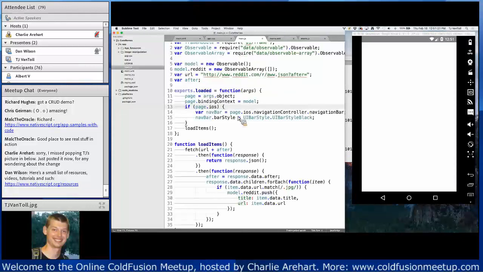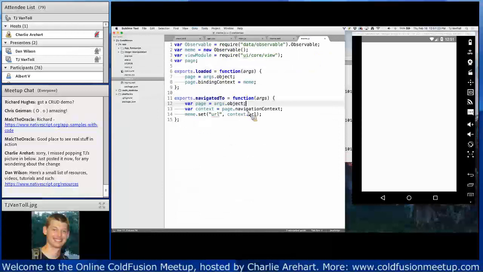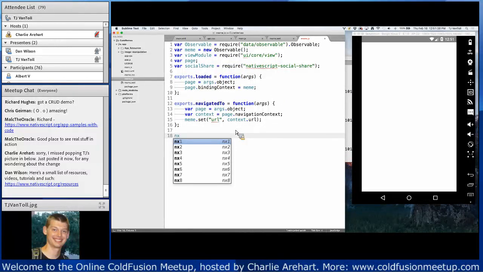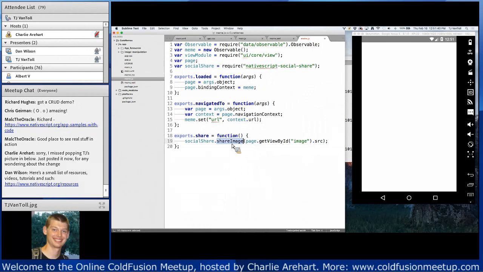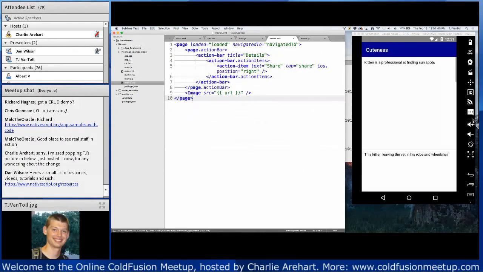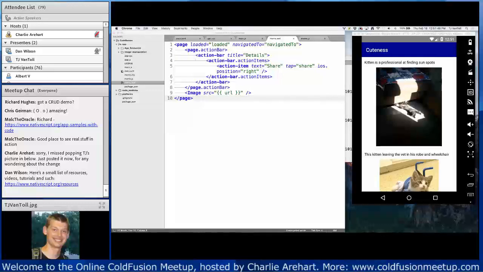So what I'm going to do to use it, since I already have this installed, I'm going to go into my code here, bring this in, again using the require function to bring in another JavaScript module, and then down here define what this share image is going to do, and it's just going to call this share image function. And then finally, I have to give this an actual image, and then this should be the last thing I get to see.